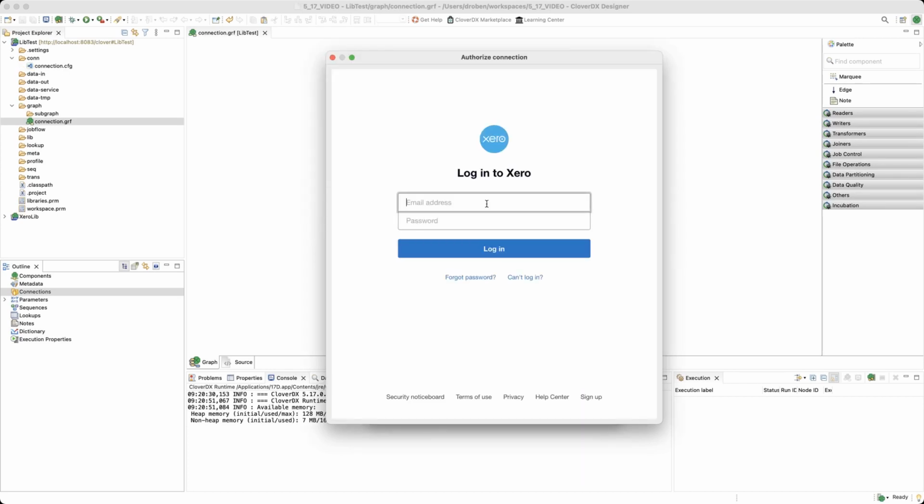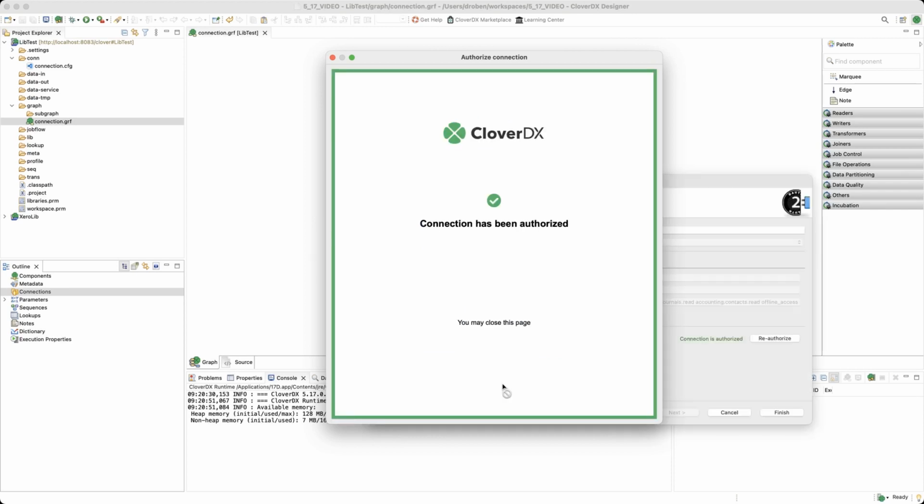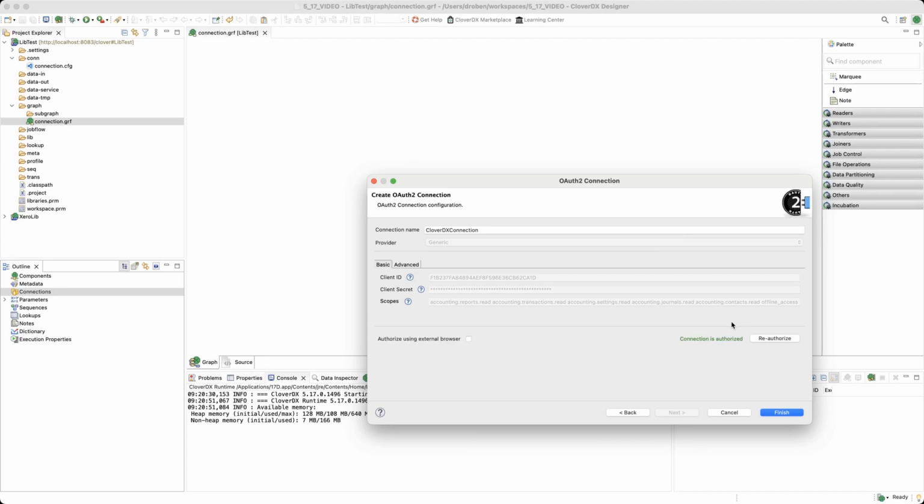It will redirect us to the external web browser, where we will do the authentication. Once you will fill your credentials, you need to confirm the scopes. Here you can choose the company in case that you have multiple of them, and allow the access. You will get this successful window, and here we are, connection is authorized.